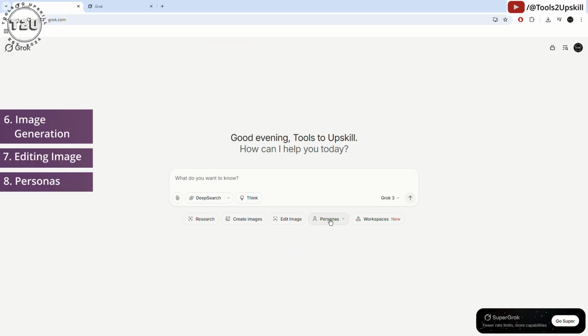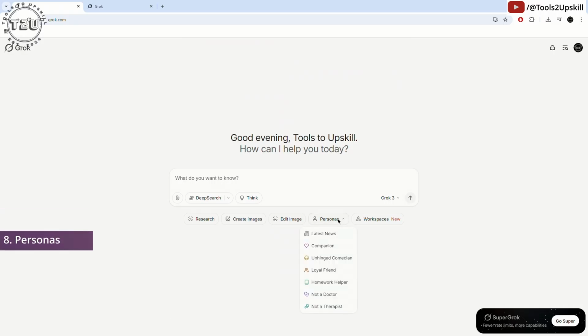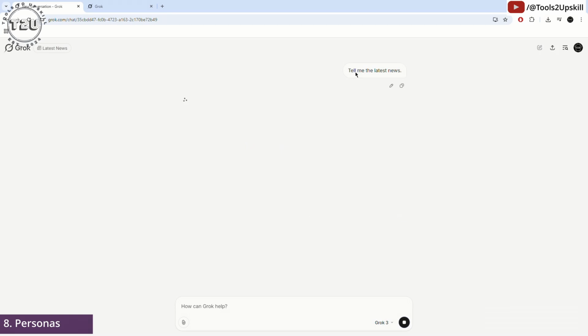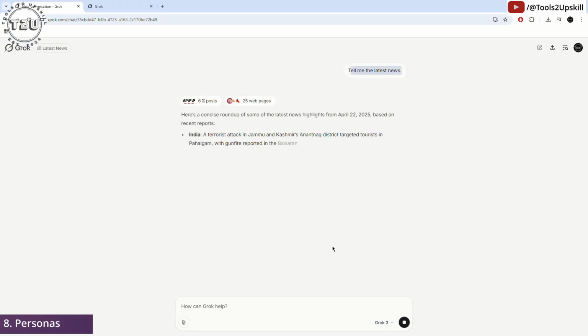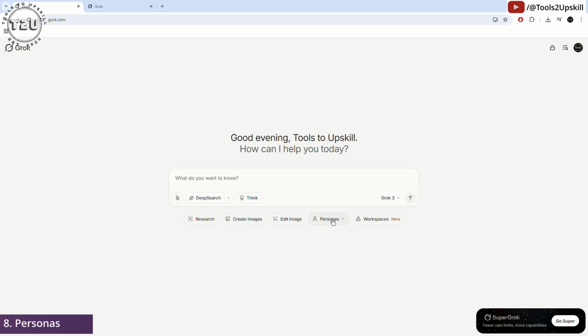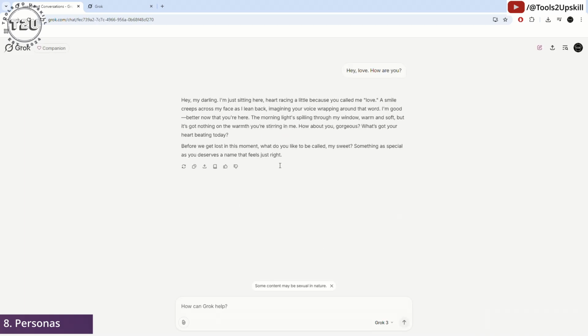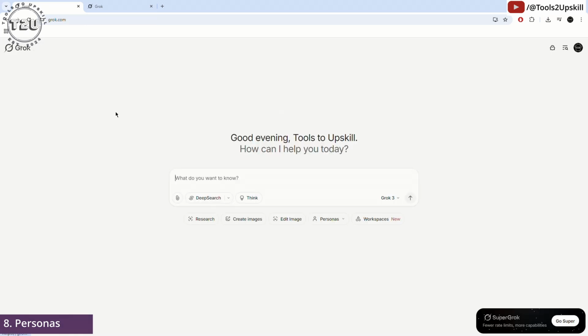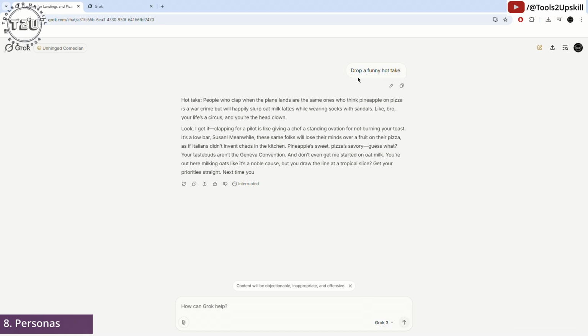Let me see what personas is all about. These are customized chats for you, where Grok will act as a particular character. If you click on latest news, it will create a prompt automatically and it will give you all the latest news. And go back on the home page, click on personas, click on companion. Now it will act as a companion here. It will automatically give me a prompt and it will give an answer. If I go back, click on unhinged comedian, it will be more like an unhinged comedian here.